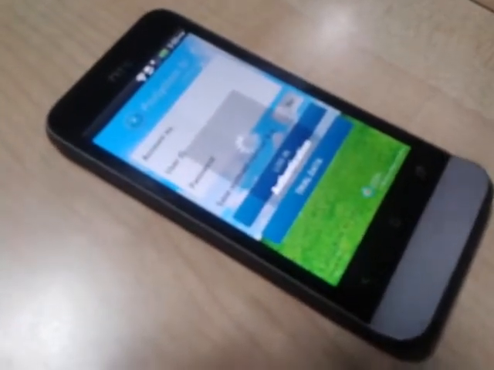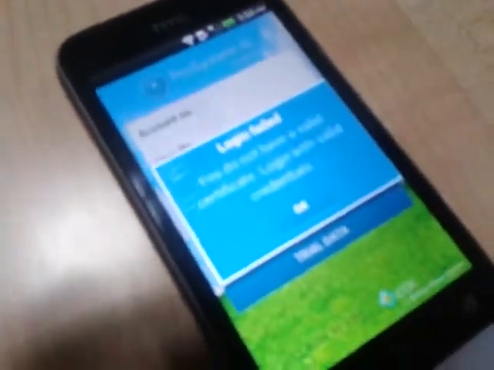Now since this has a certificate file that was saved from the first login, it will try to log in with that certificate only, but as we can see, it has showed an error message that you do not have a valid certificate because the certificate was revoked on the server. So it is showing the pop-up that you do not have a valid certificate, login with valid credentials.